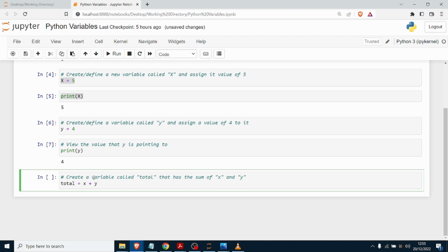Now, if you look at what this code is doing, first of all, the computation on the right of this assignment operator will be performed first. So x plus y will be performed first, and then it will create a data object. Because x is 5 and y is 4, the result will be 9. So 9 is a data object in Python. Now this 9 will be assigned to a variable name called total using this assignment operator.